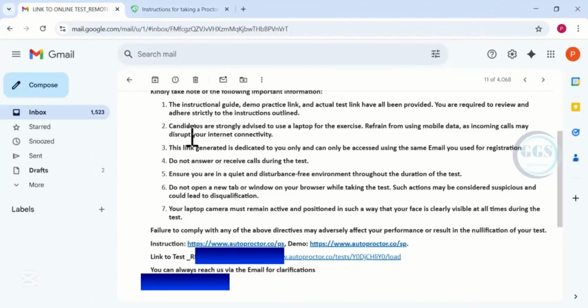But if you go back here, as I said earlier, the instruction concerning the exam will have been provided here for you. For example, do not answer or receive calls during the test, because what the platform does is to monitor you so that there will be no room for cheating. Also, ensure that you take the exam in a quiet and disturbance-free environment, because if there is distraction or people are moving, your camera must be on, which will be taking your picture frequently. So if somebody moves behind you, the camera will capture it, and that may be interpreted as cheating.